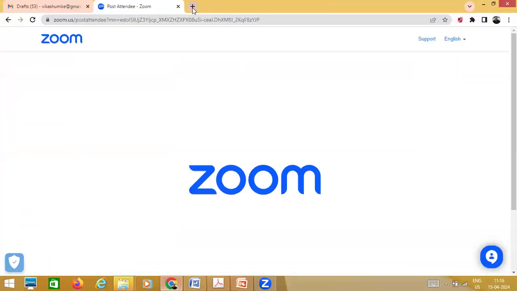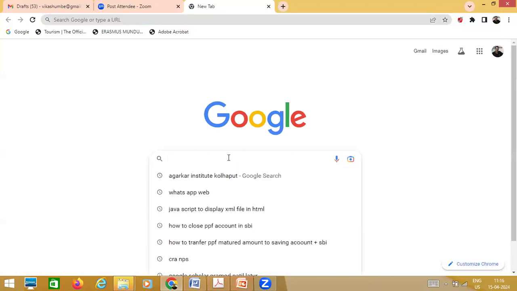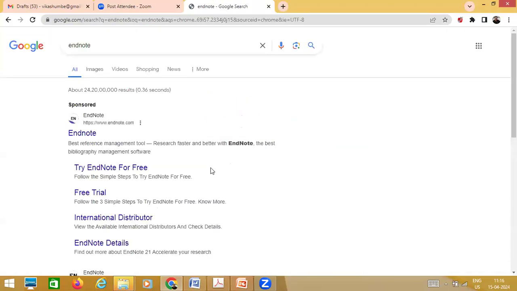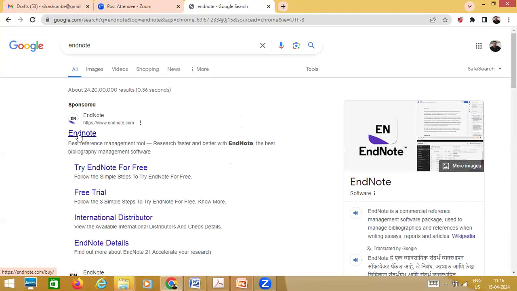So open the browser, and in that browser you just type EndNote. Is it visible? Yes, sir. Okay. So you just type EndNote. There will be an endnote.com. So this is free. Try EndNote for free. So you click on it.